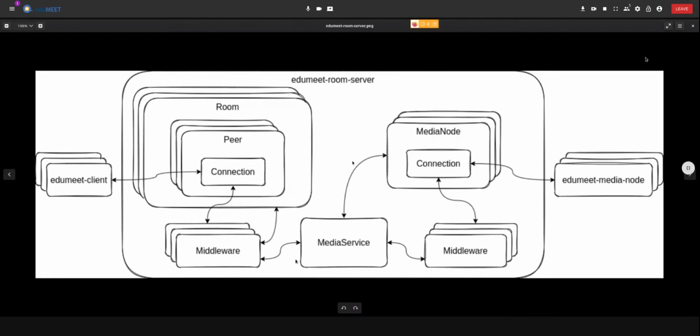So the API, or the code to the left of the media service, is largely unchanged. But we now have the ability to branch out, or cascade, horizontally, which is nice. So a given room has a lot of peers, and we handle the connections from the peers using middlewares for various functions. The same thing actually is true for the media nodes.